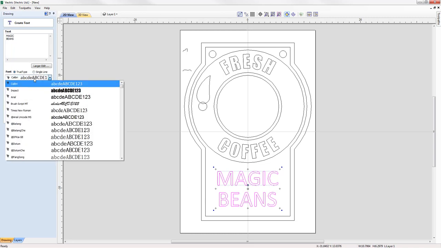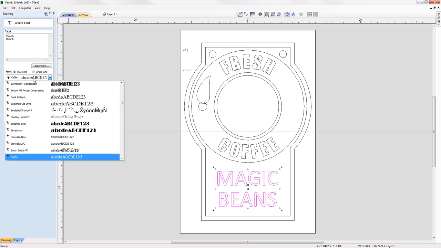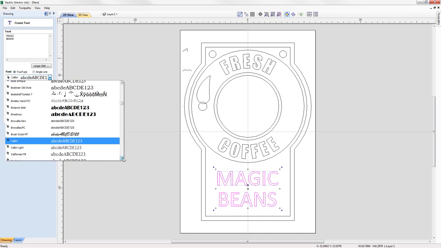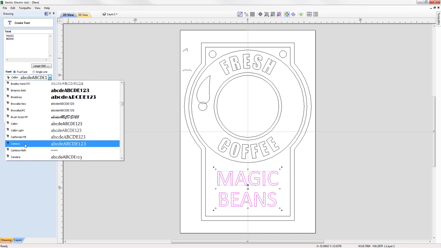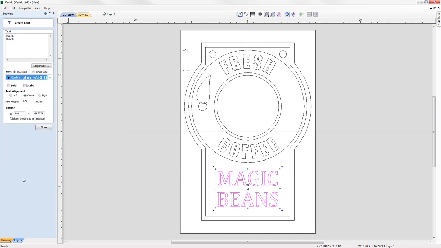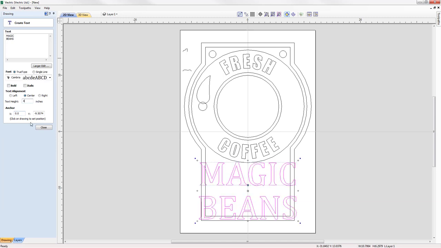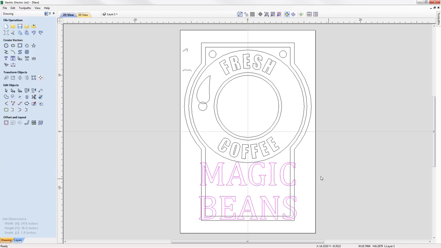So I don't like the font that we've got, might also alter the height of the text. For the font, I'm going to use a font called Cambria. Pressing C on the keyboard will take me to the fonts that begin with the letter C. I'm just going to use the down arrow key until I find that font. There it is, Cambria. And then we're going to change the height, we're going to make that a little bigger. So we're going to make that 4 inches and then we can just simply close out there.